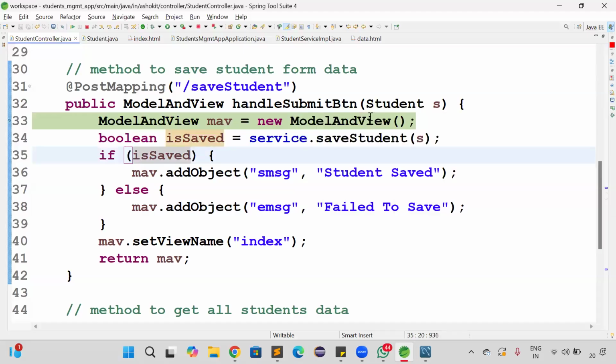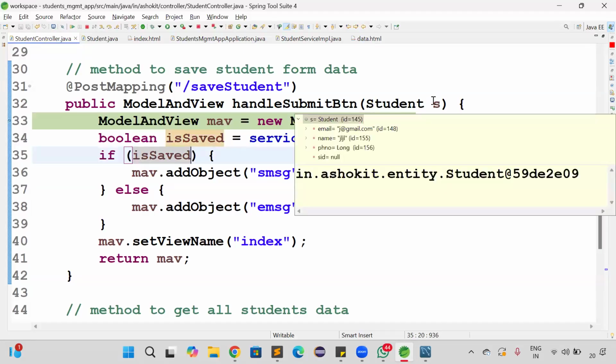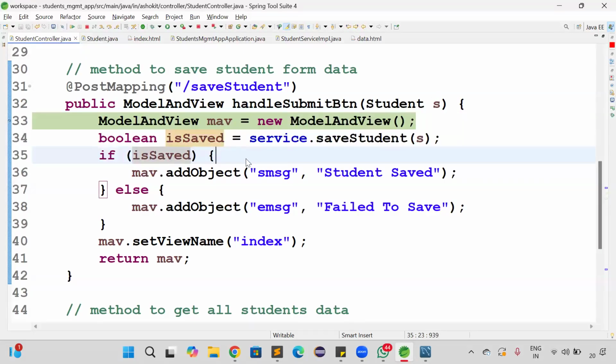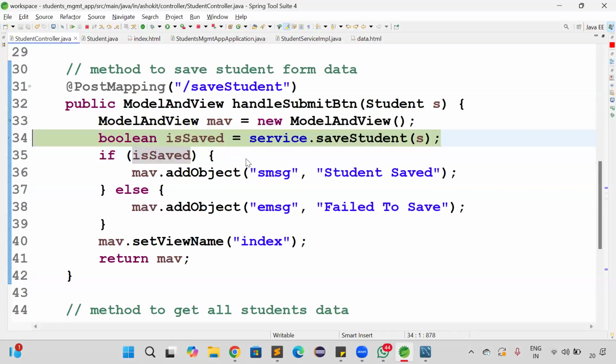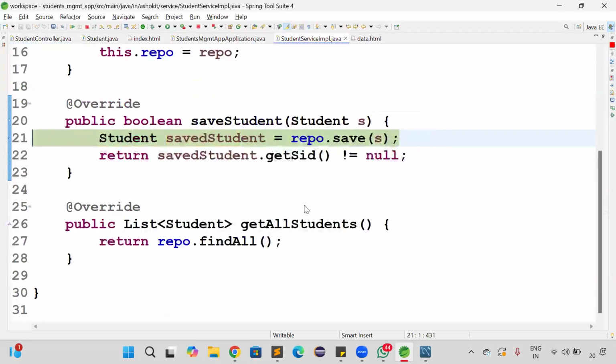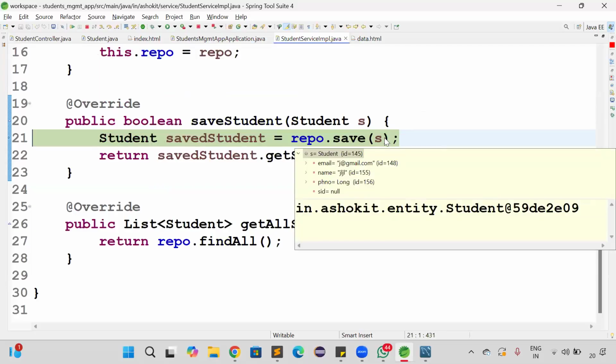Student form data is coming in the form of an object. Then I am calling the save student method. That is a service method. Go inside that method. Here we are calling repository.save of our object. What is the purpose of the save method?